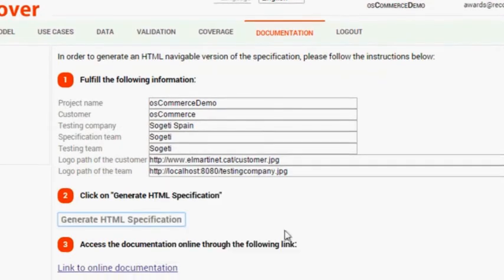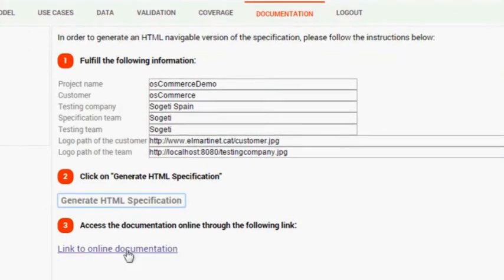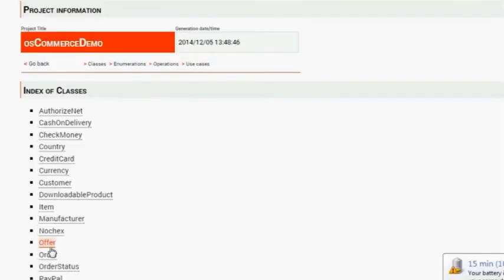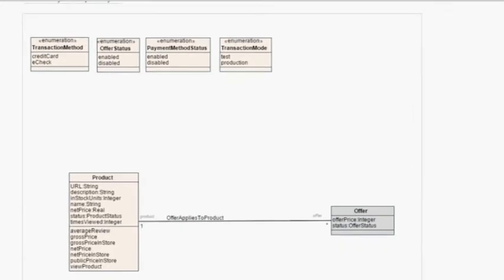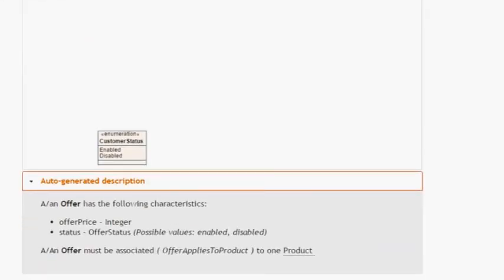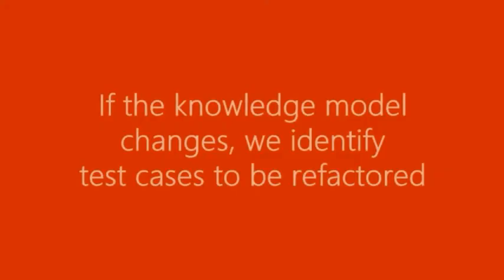So here we can generate a new version of the documentation that can be generated, for example, in a repository, and then everybody who wants to know what an offer is can go to the concept offer, can see the offer, and can see this knowledge.